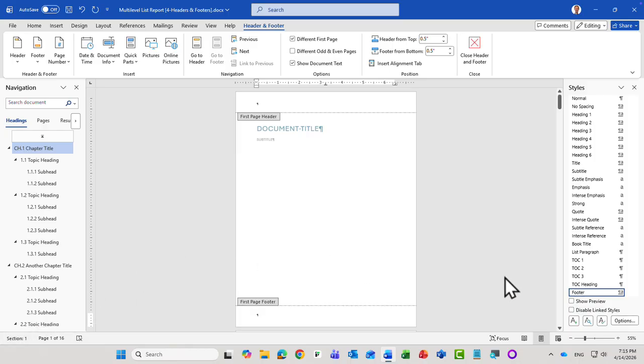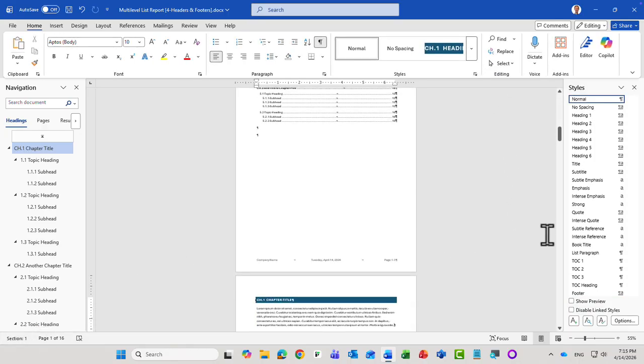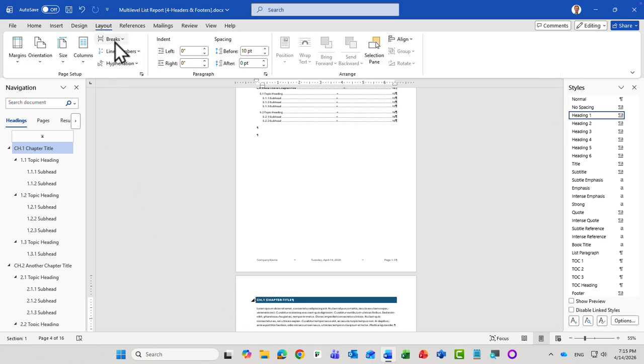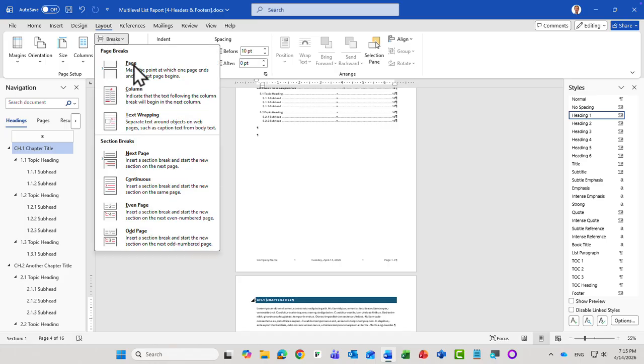To insert a section break, put the cursor at the beginning of the paragraph that should begin the new section. Then, on the Layout tab of the ribbon, click Breaks and choose one of the four types of section breaks, depending on what kind of page break you want at the beginning of the new section.